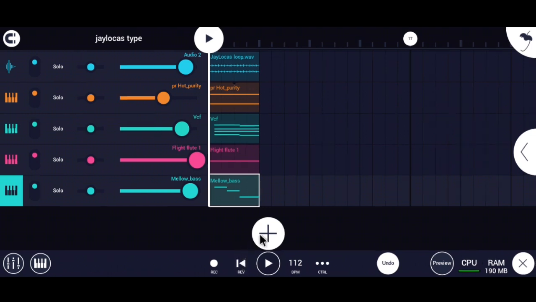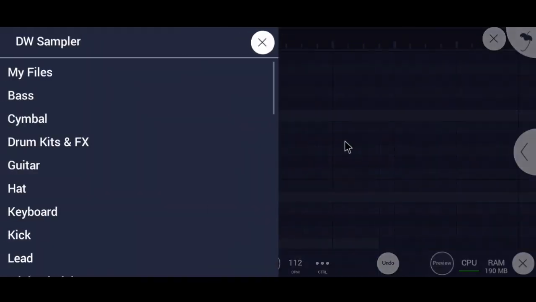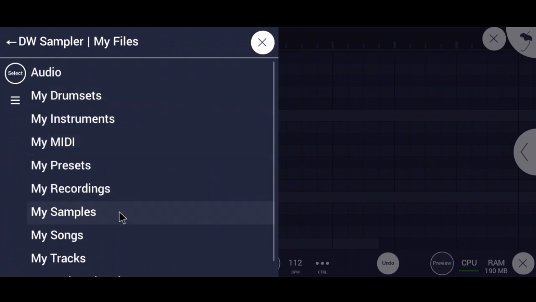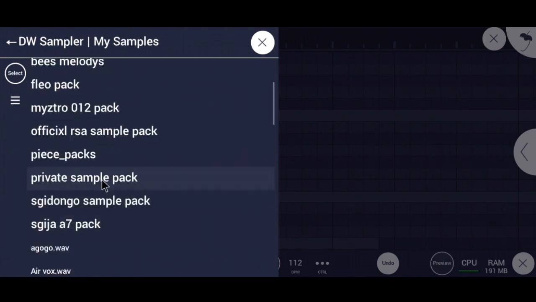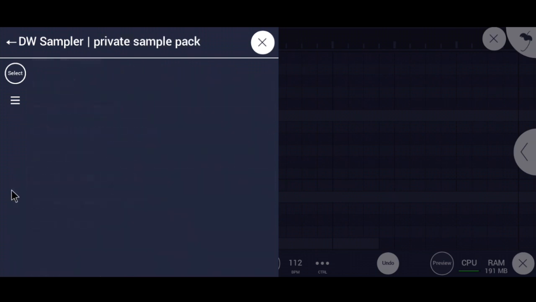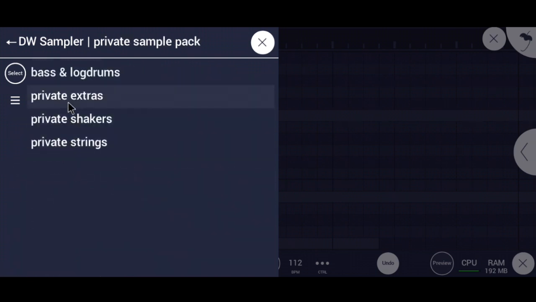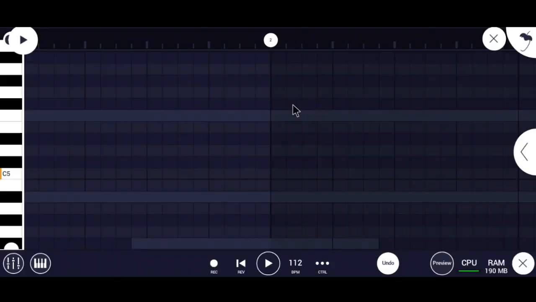In order to do that, the first thing I'm gonna do is click the plus button over here, go into DW sampler, go into my files, go into my samples. We're gonna find a nice piano somewhere here in any of these packs. So I'm gonna choose private school sample pack, and then go into private extras. Nice, guys. Let's use the piano rod for this. So I'm gonna click the right side of the screen to load my piano rod, and guys, let's make something amazing with this.